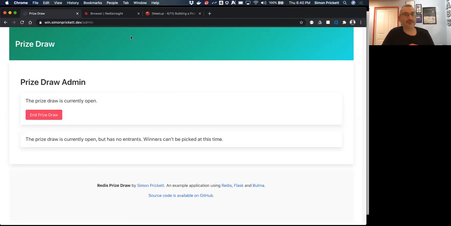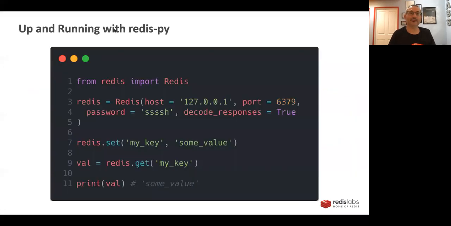And we can take a look at what that actually means. So what happened when I opened that prize draw was I pressed a button and a form was submitted to our Python application, and it made a connection to Redis, and it sent Redis a bunch of commands to change some things in the database that we'll look at in a moment. Obviously I don't sit there and type those commands, the application's doing that.